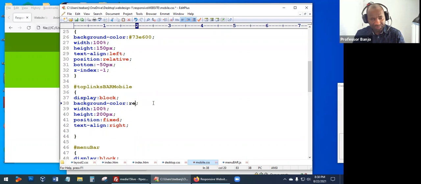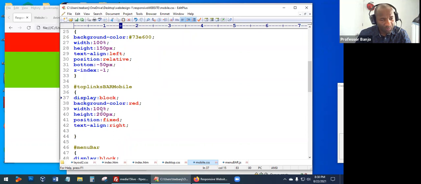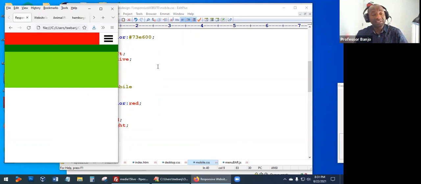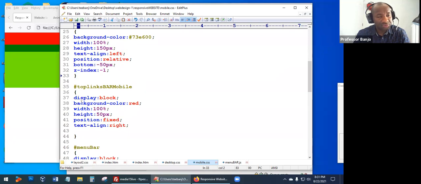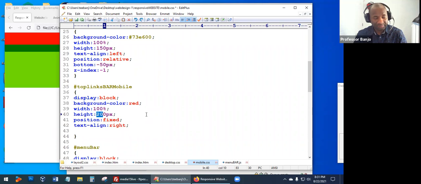Wait, let's change this to red. Just want to see something, you know, where stuff is happening. Okay, so that's where stuff is happening. So let's change this height to 50. Okay, there's something in the background of it. All right. So the bar itself, we make that 50. You see that, make that 50. And then it looks like we've got to push up this guy here, up here a little bit. Okay, so let's undo that.